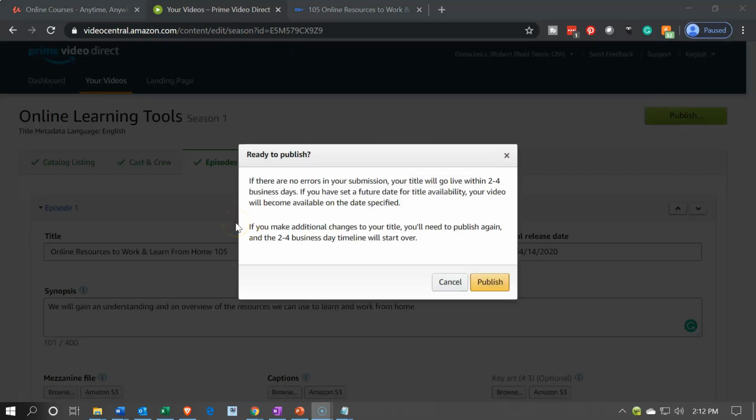And it says ready to publish. If there are no errors in your submission, of course there's no errors. Anyways, your title will go live within 2 to 4 business days. If you have set a future date for title availability, your video will become available on the date specified. If you make additional changes to your title, you'll need to publish again, which we plan to do after it's published once, and the 2 to 4 business day timeline will start over.